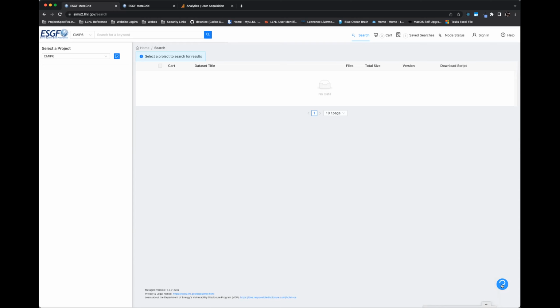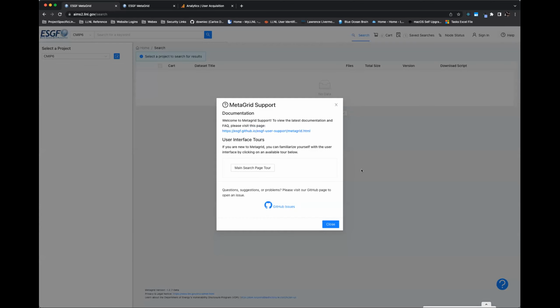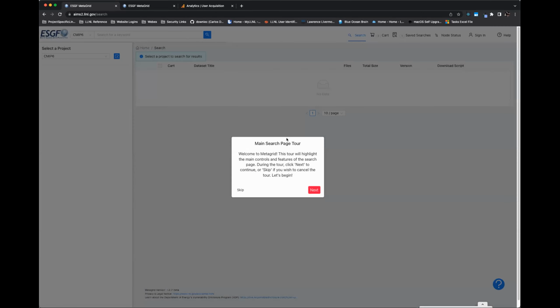The other thing is we have this question mark here, as well as up here, it's the same thing. It's a help. If you click on help, it'll give you a link to our documentation, and also a button to start a tour of the interface. If I click here, it'll give me a tour of the main search page, and give you a small intro.